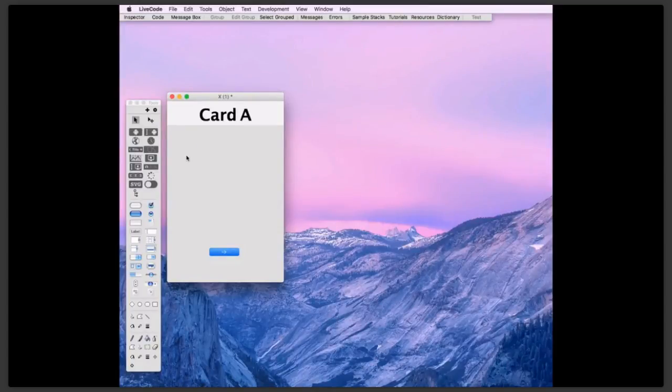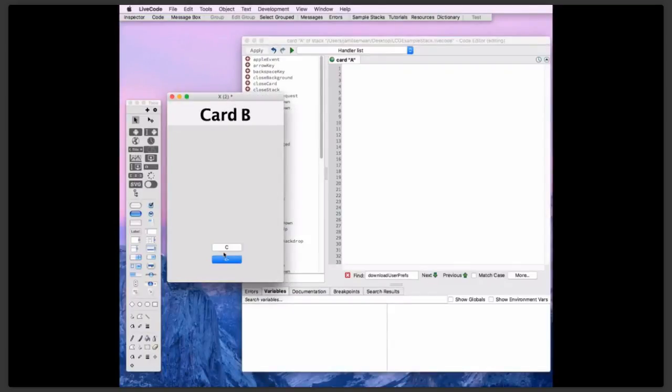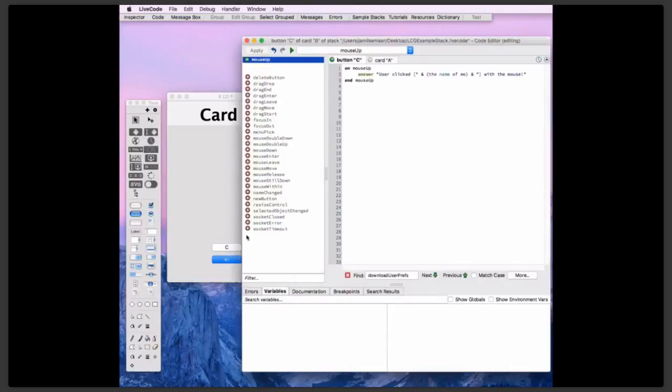Currently, clicking on card A does absolutely nothing, and that's partially because the script of card A contains absolutely nothing. So how would we go about solving this problem? One potential solution would be to add a mouse up handler to card A's script. However, this is unnecessary. We've seen that the logic we're looking for is already in the project. It's in the code for button C.